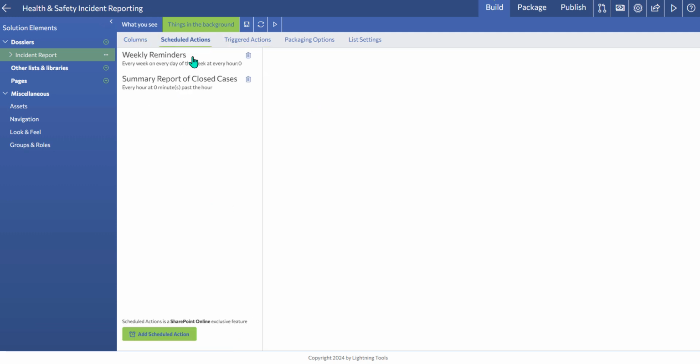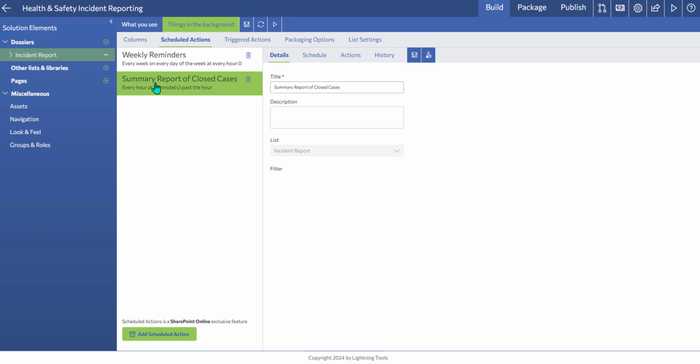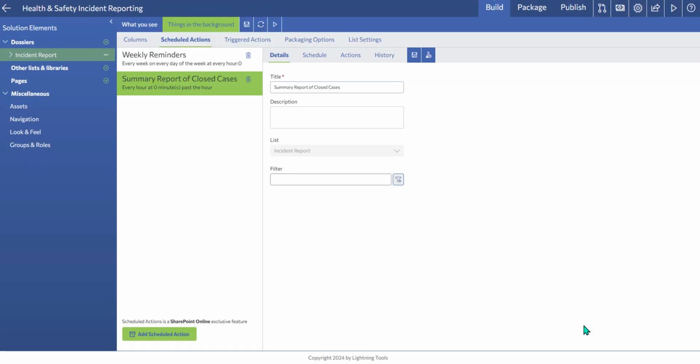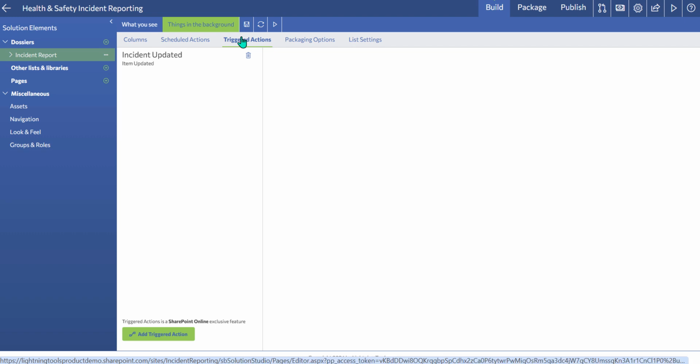We then have scheduled actions as well. So as we're receiving incidents being reported, we may want to have weekly reminders notifying a certain group of people that they need to go in and investigate those incidents and resolve them. So that could be done as a scheduled action that runs weekly or runs monthly. In that case, it's running weekly. And then we've also got a summary report of any closed cases as well. And these don't have to run across every single list item. You've got the ability to define a filter in here where you may just want to run this against actions that have been resolved and closed, and not those on any incidents currently being investigated.